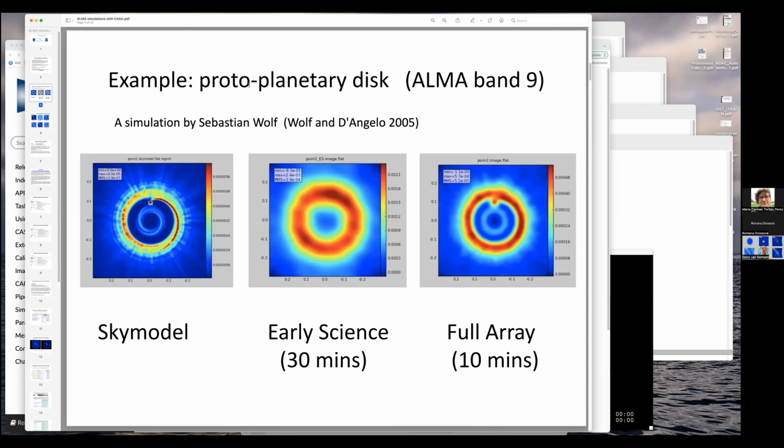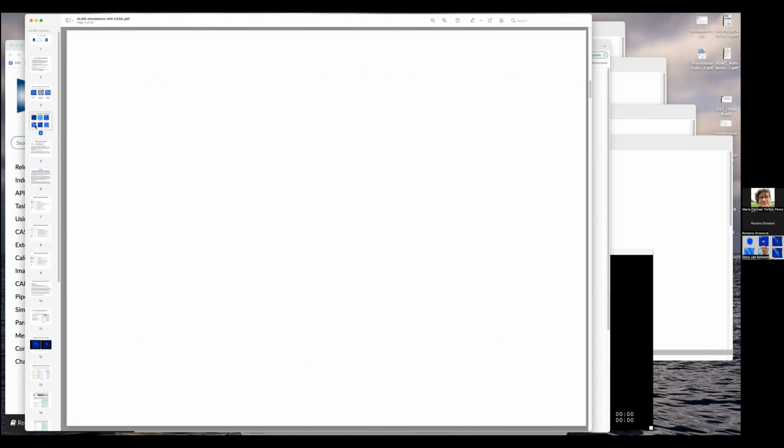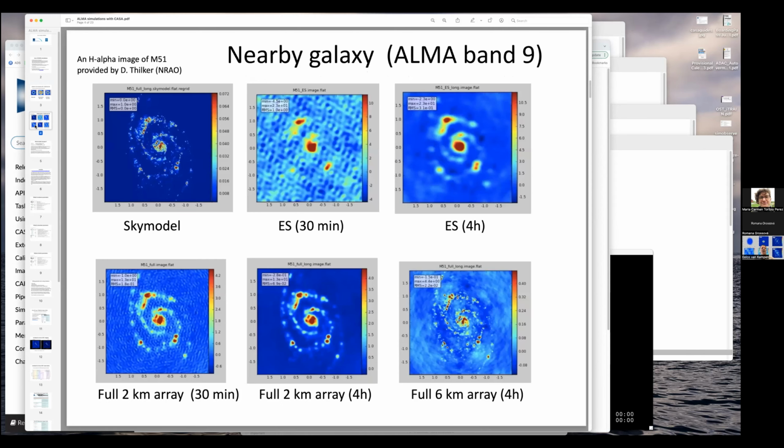The original use was just to see whether things could be actually observed. So this is a protoplanetary disk in band 9, and we compared what you could do with early science and what you could do with the full array. So this was an early use of the simulator. The same with nearby galaxies. Can we actually resolve things? Can we still see stuff? So you can see in the early science image on the top right that all this lovely structure in the spiral arms just gets blurred. And you really need the full array to see the whole thing in the bottom right image. So here the simulator is fairly useful to see what you actually need.